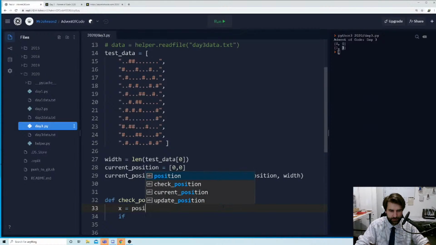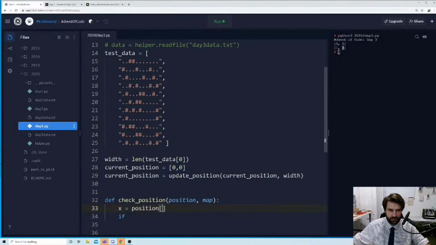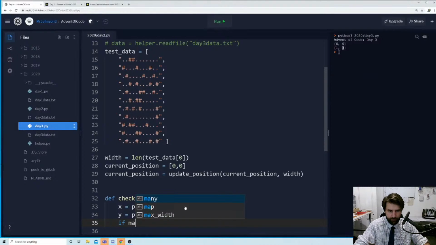Let's say X equals position at, so if this is our current position, our X position is going to be the second one, so at position 1. So X equals position 1, Y is equal to position 0. And then we're going to say if map at position Y at position X.